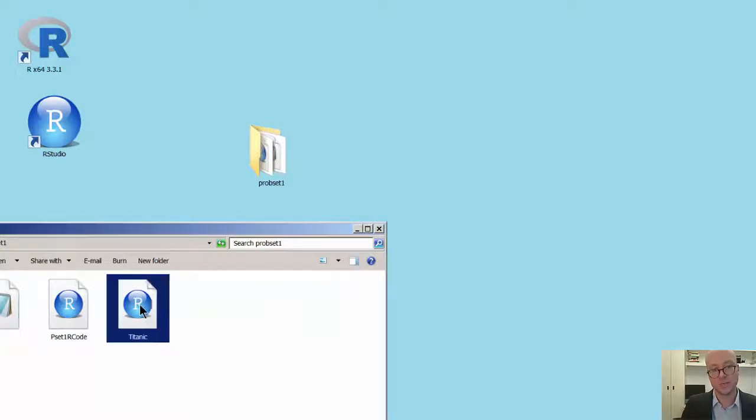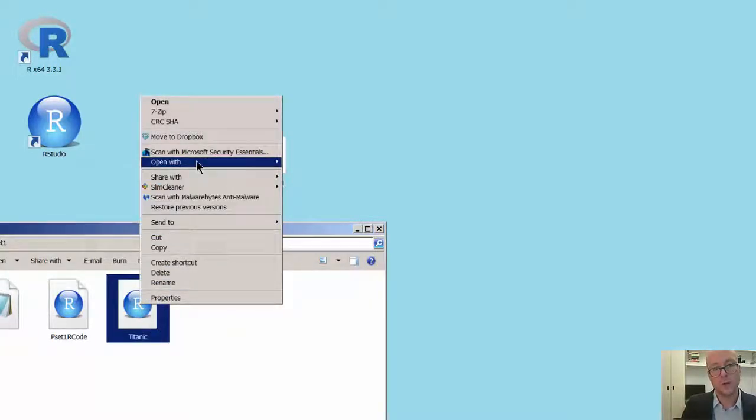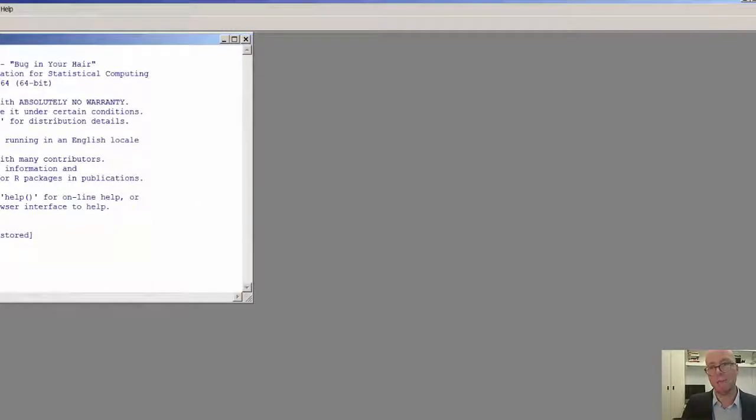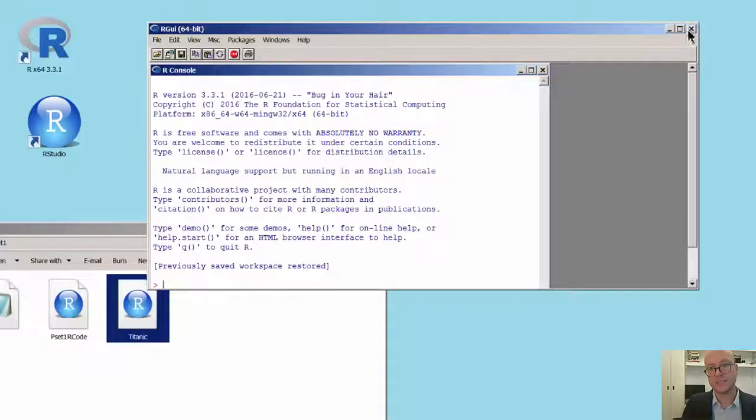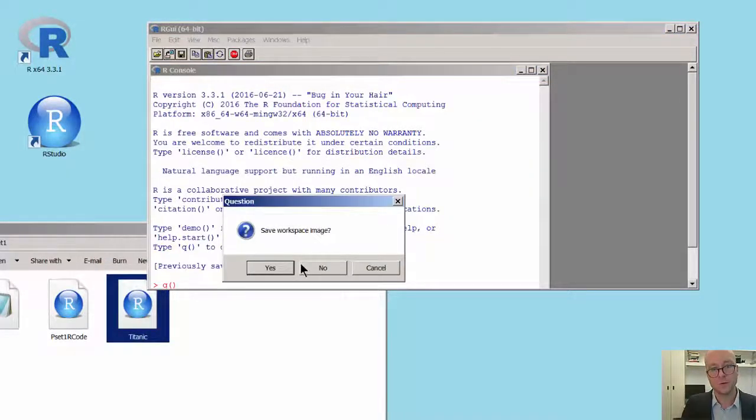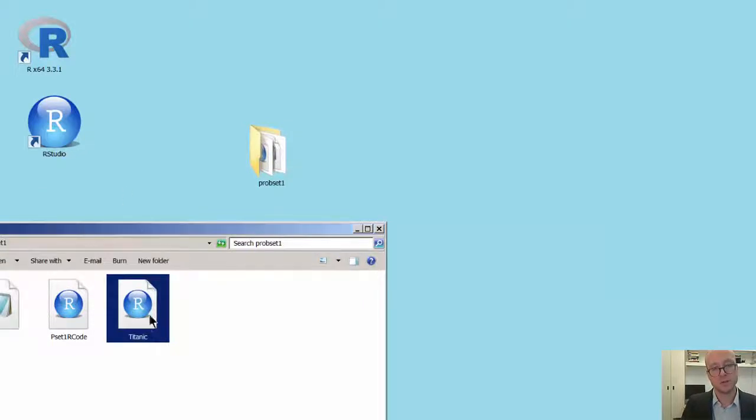Typically, when you start a new session, I want to just show this. Open with, and then I'm going to set this as R for Windows GUI front end. This is base R, and this is what happens if you don't set RStudio as the default. I first want to show you what happens if you do not set it. So this is what happens.